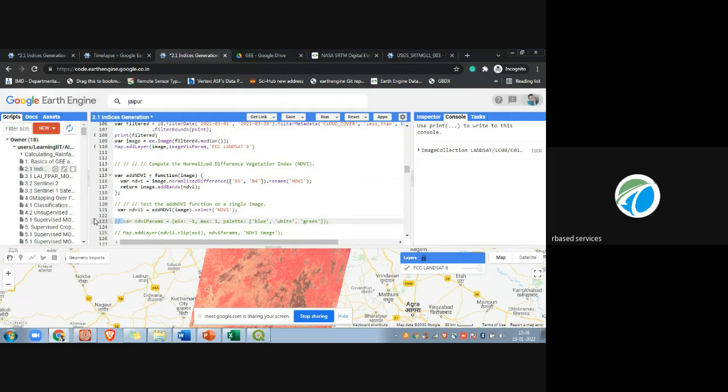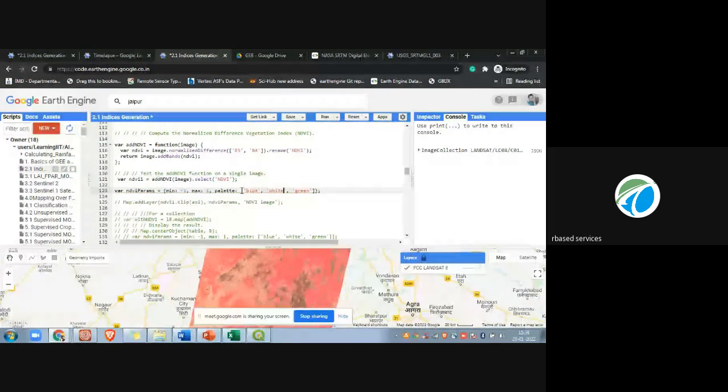And I have provided some parameters like minimum value minus 1, maximum value plus 1. As you know, NDVI ranges from minus 1 to plus 1, and I have given some visualization parameters: the lower should be blue, the higher should be green, and the middle portion should be white. Okay, whatever visualization parameters you want, you can provide them in this palette also.